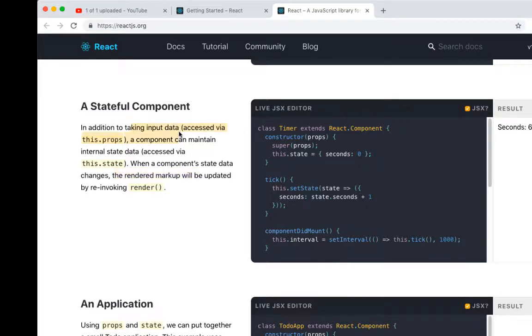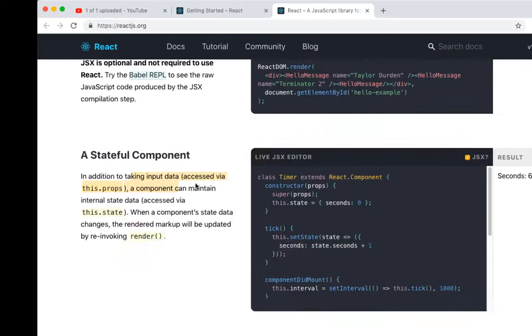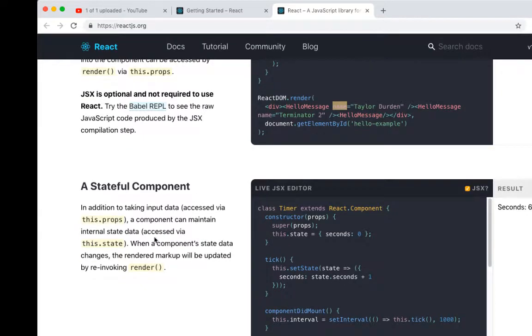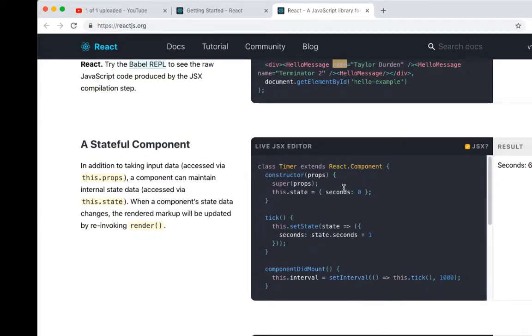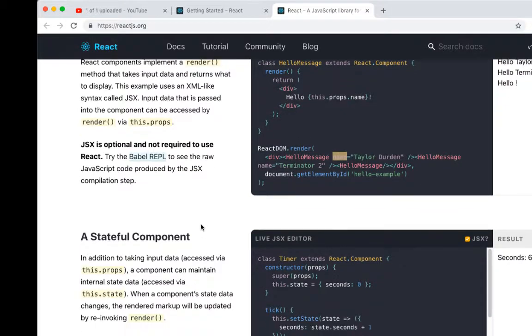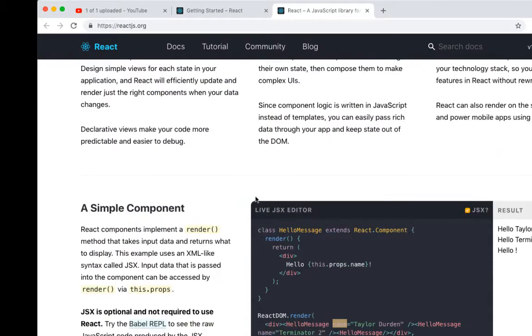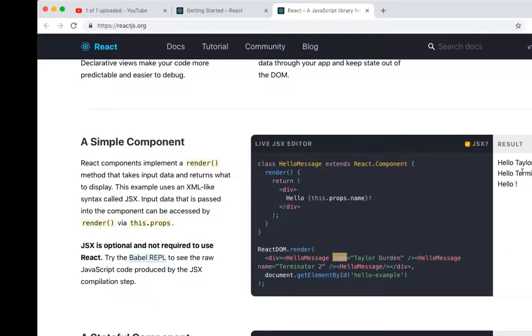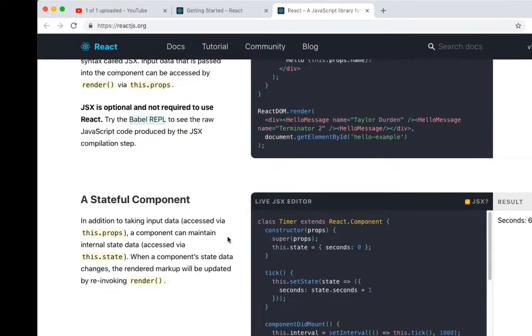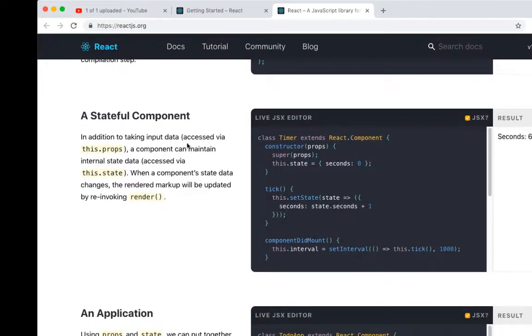So you can take input data, which is via props. We looked at it. So these are its props basically. And you can also have another prop actually. I wanted to basically color this Terminator. We could have done that, but I want to do it later, not now. So a component can maintain internal state data, and this is accessed via this dot state.